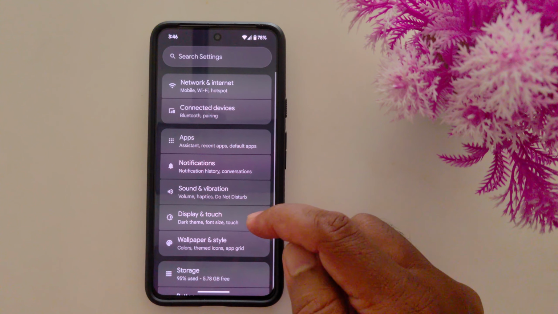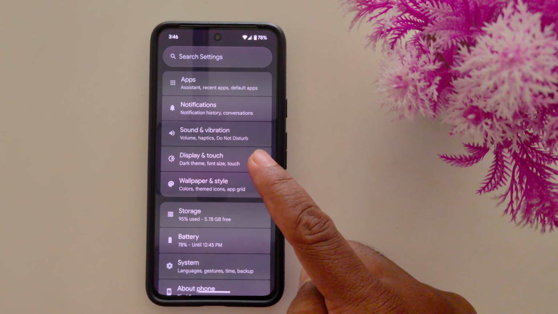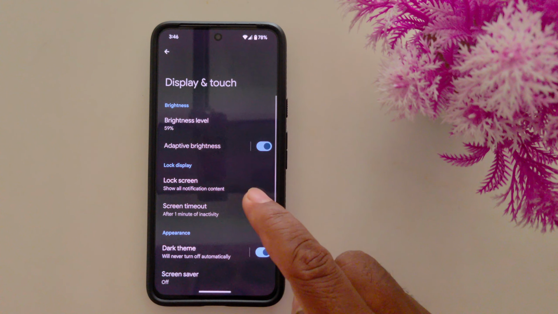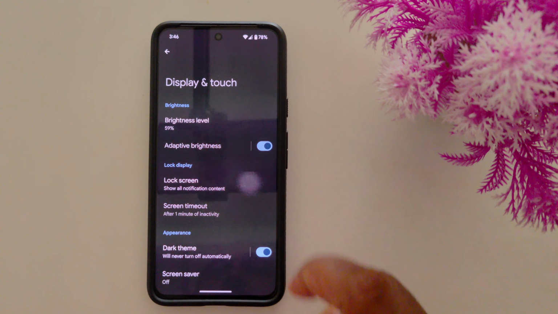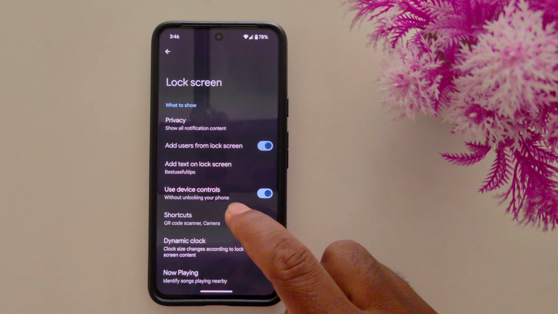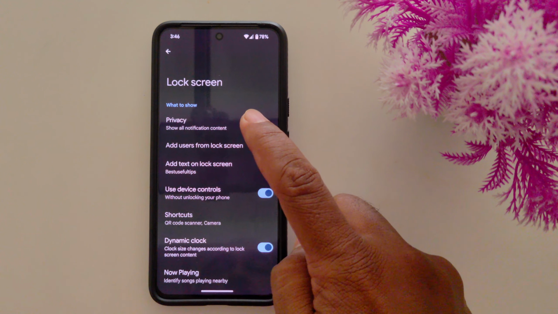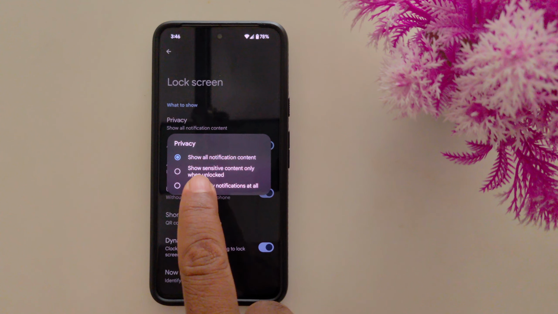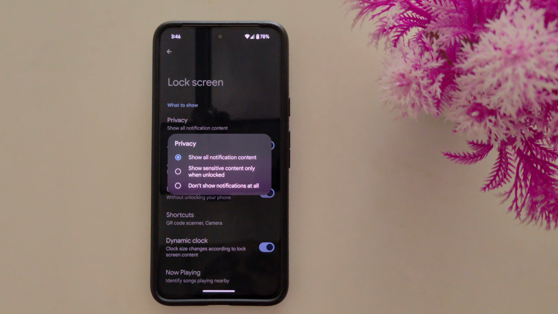And the other setting you can use is go to display and touch. Tap on a lock screen in the lock display section. Here you can find the privacy option at the top. Now by default set show all notification content on the lock screen.